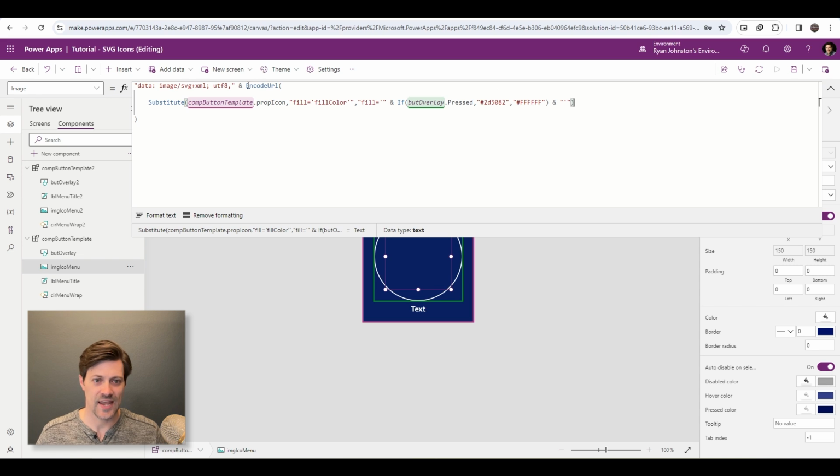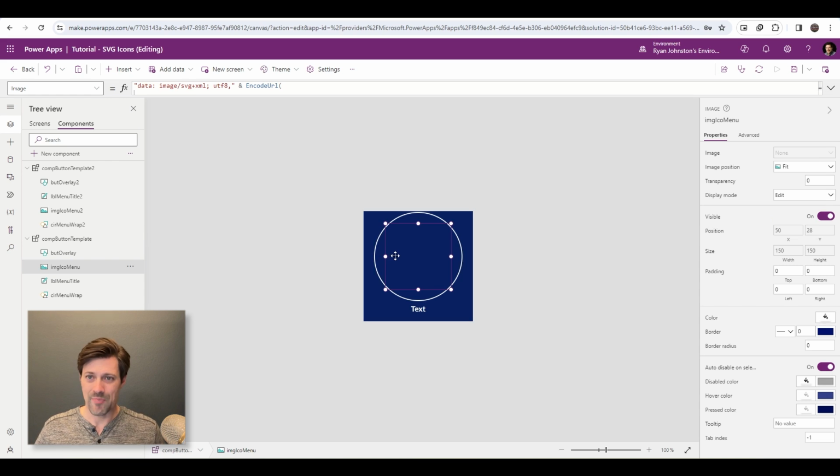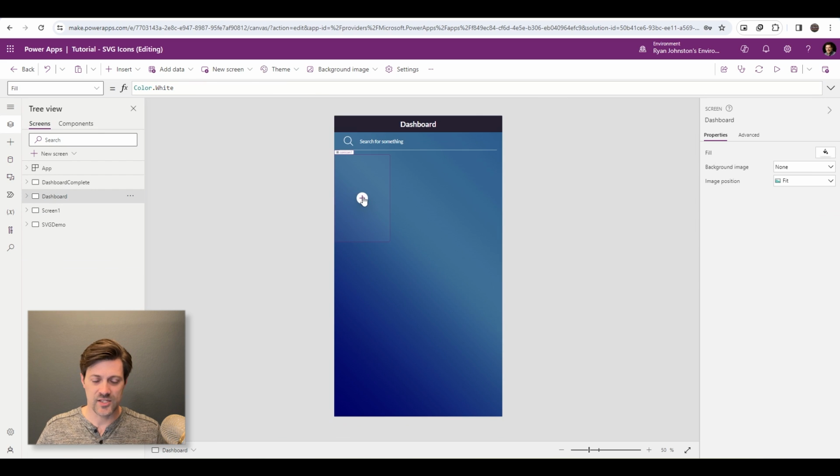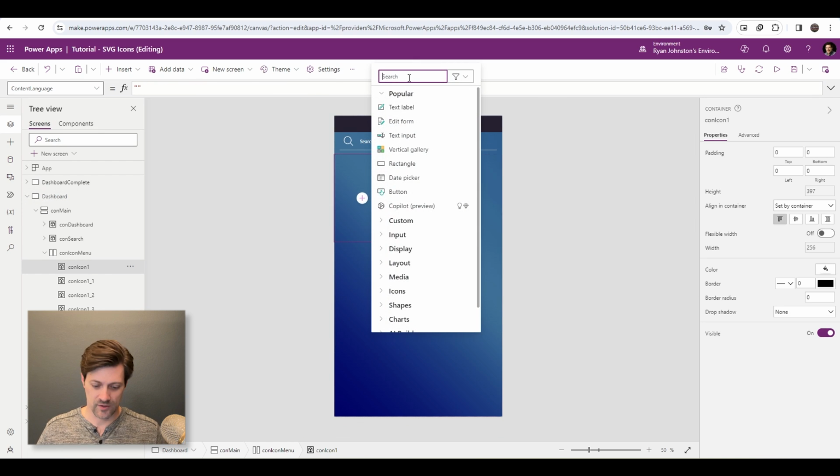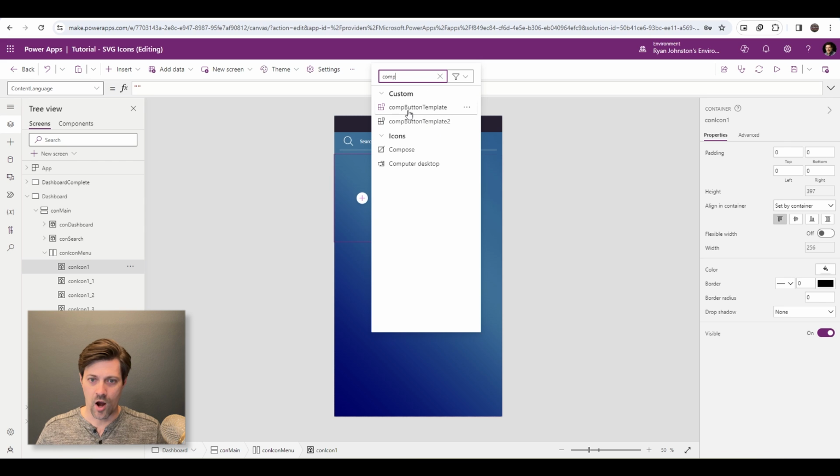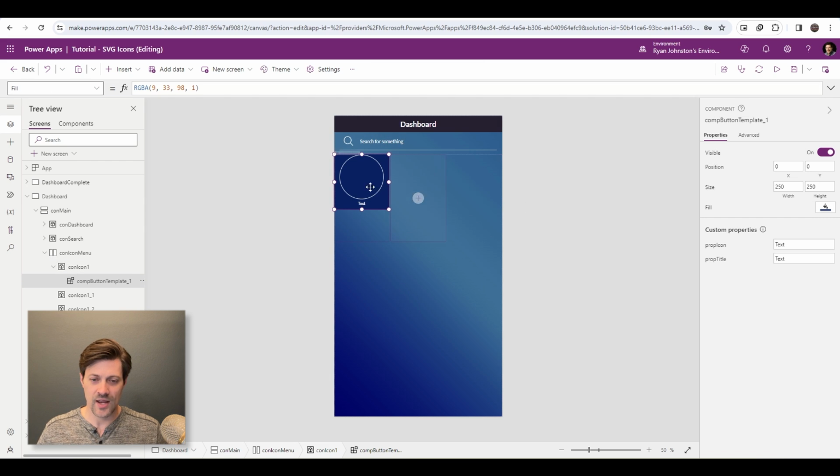So it's going to then take all of that and encode it into the URL, and we'll be off to the races. Okay, now then, nice clean formula. We need to go pass it some SVG data. So let's go out to our screen and let's click on one of our menus and let's search for our comp button template that we just created, and boom, there it is.